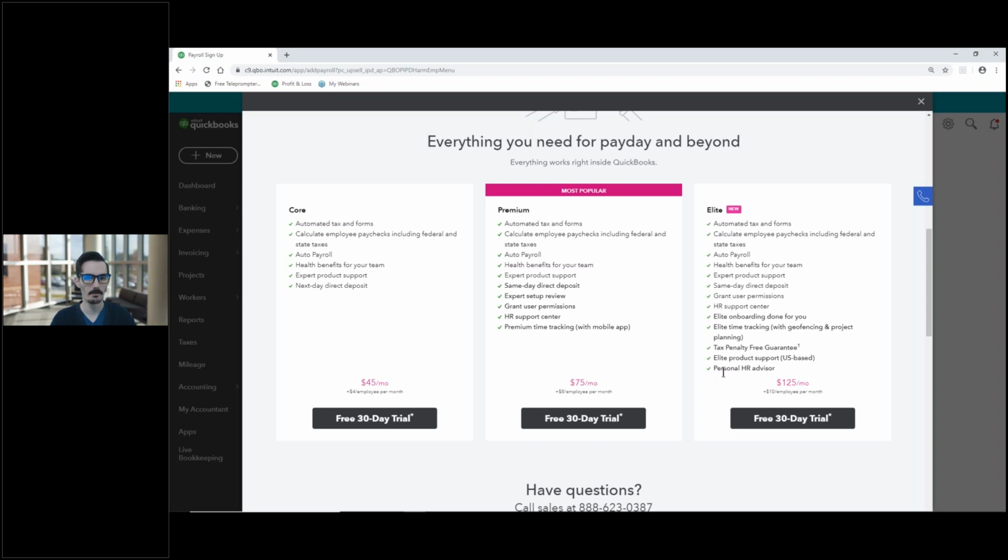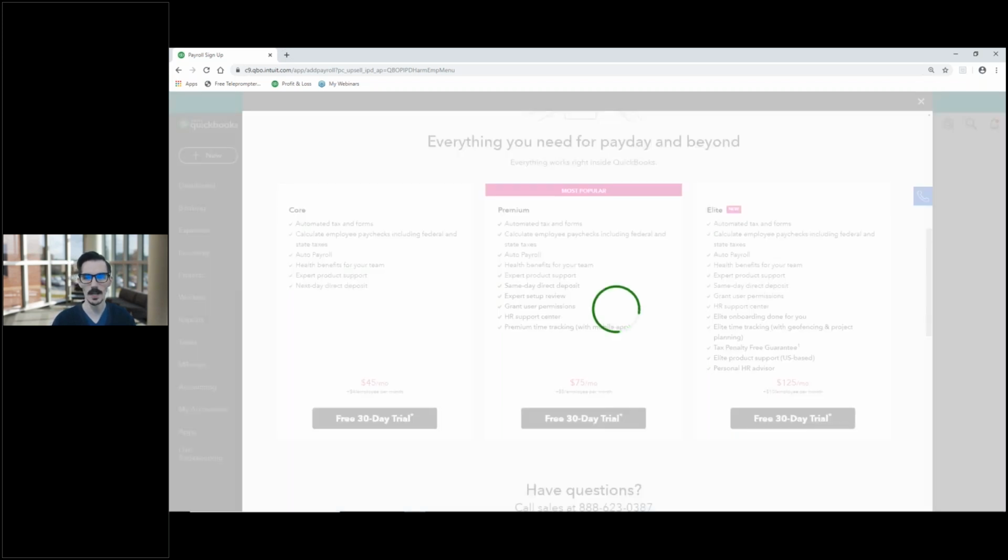You want to go up even higher than that, and you can get a personal HR advisor. That's the same person. Every time you call in, you get the same person. And you get this extra time tracking, meaning you get geofencing and project planning. What this is, your employees can log in on their cell phones and tap sign in, and they're signed in for their work for the day. And it shows you where they are when they make that button push. At the end of the day, they push sign out, and it tells you where that cell phone was when they signed out. Really nice options that come with Elite. But again, as long as you can figure out how to run Core, everything else is just added benefits. So we're going to do the 30-day trial.